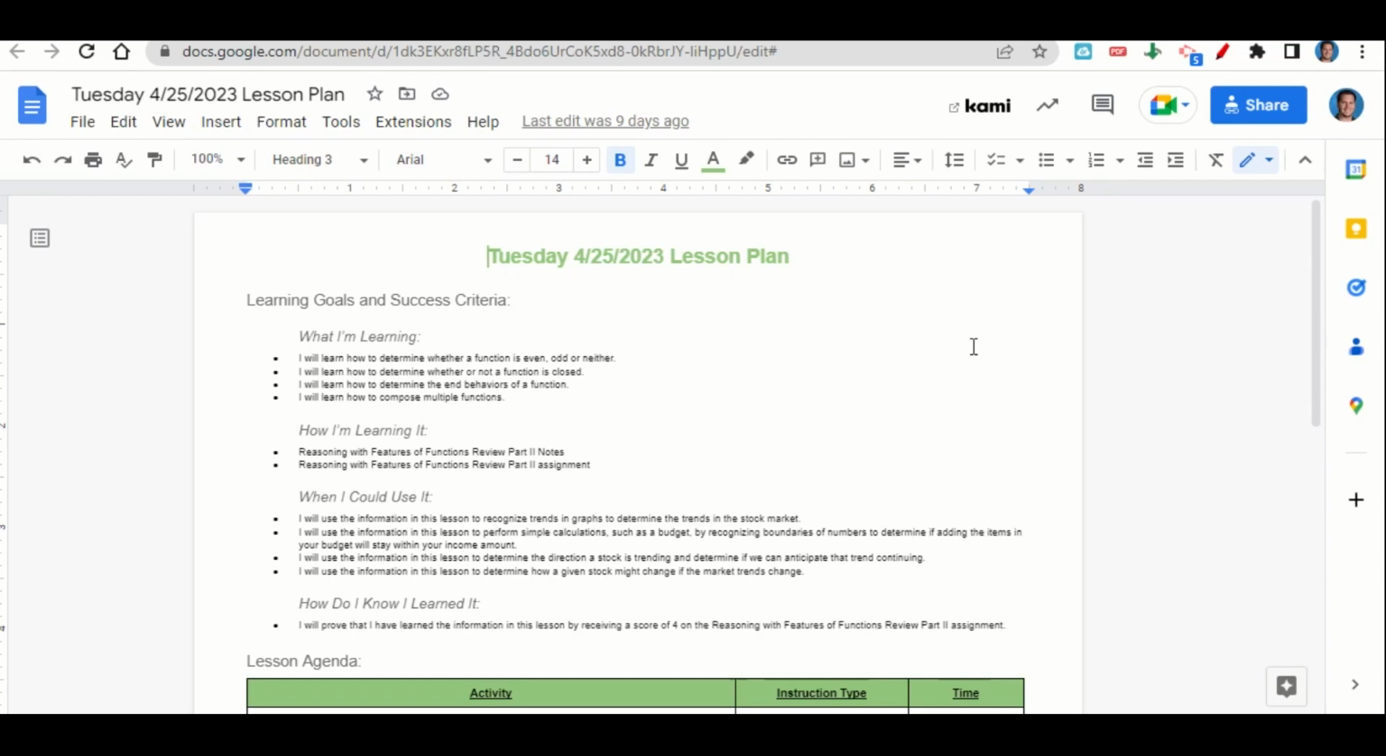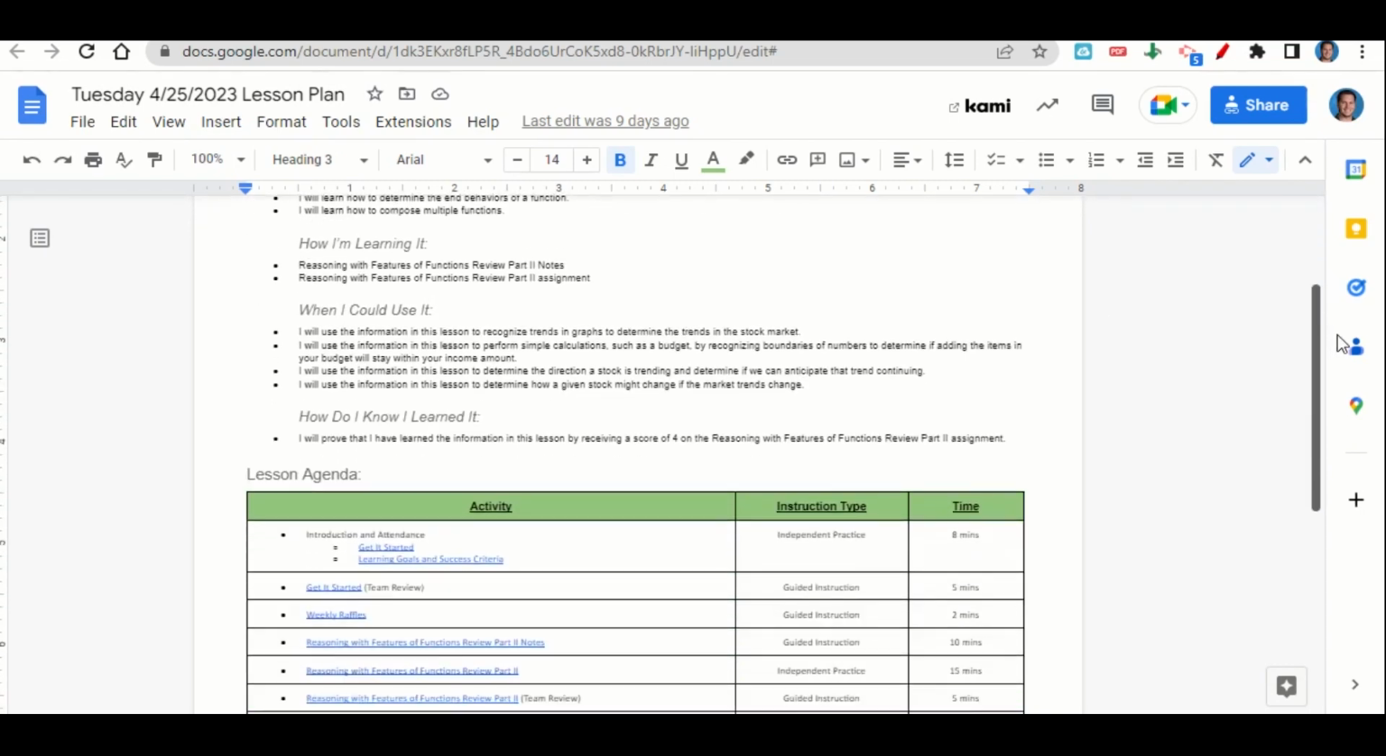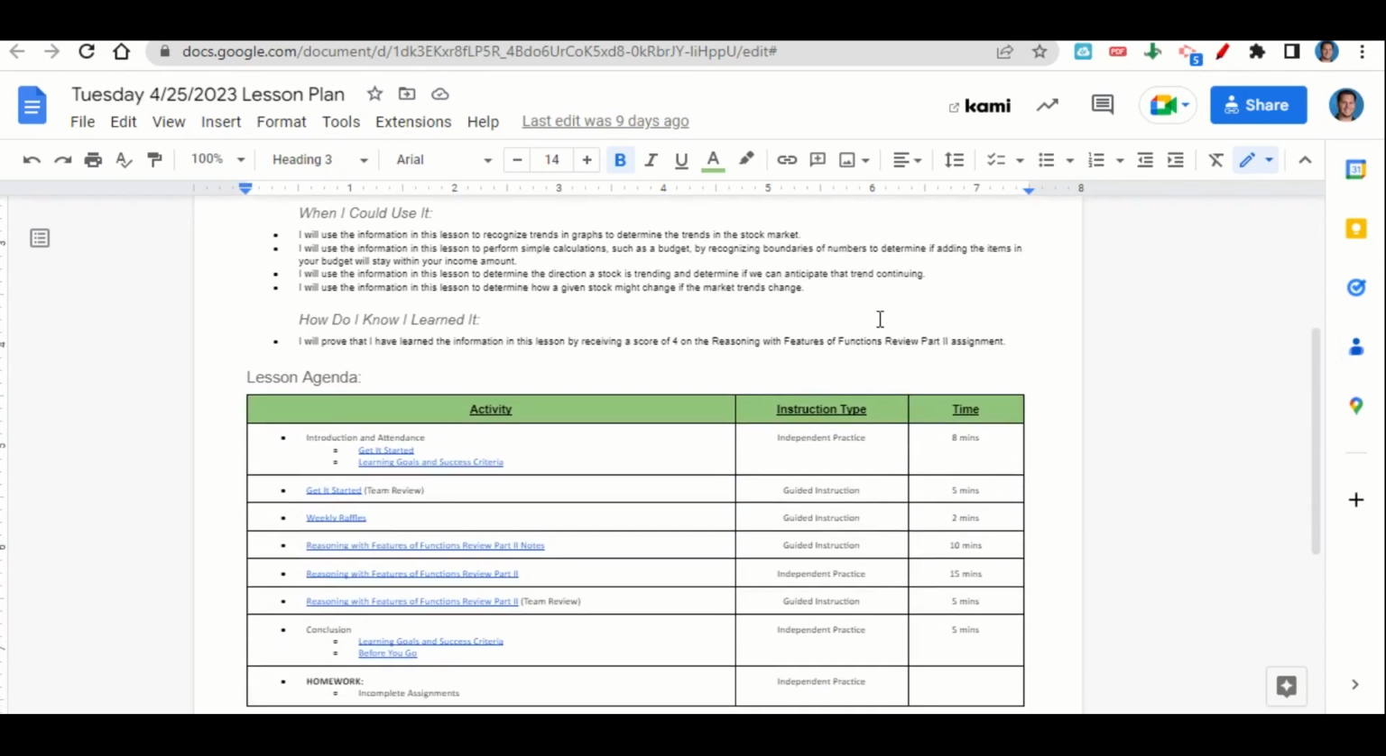How do you know you learned it? By getting a score of 4 on the Reasoning with Features of Functions Part 2 assignment. Now let's take a look at our agenda for today. We will begin by going over the learning goals and success criteria. While we do that, you'll fill out your Get It Started. Once you've completed your Get It Started, we'll go over it together and answer any questions that you may have.